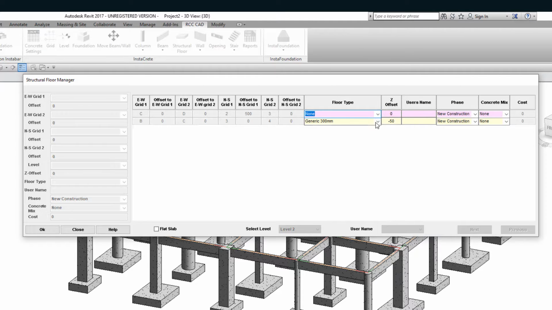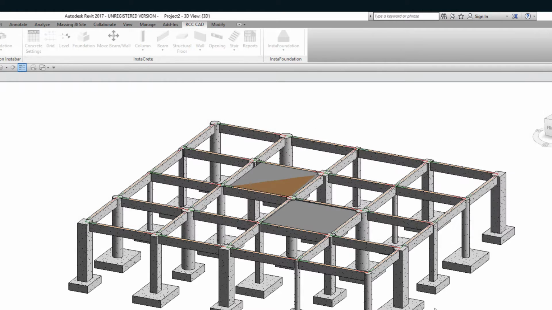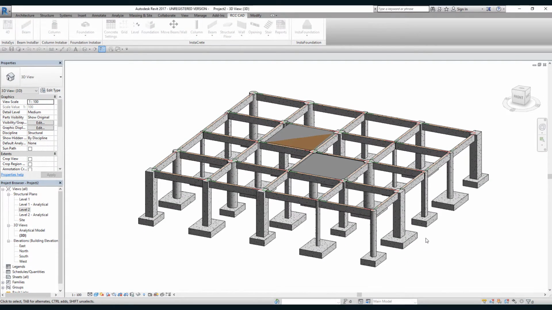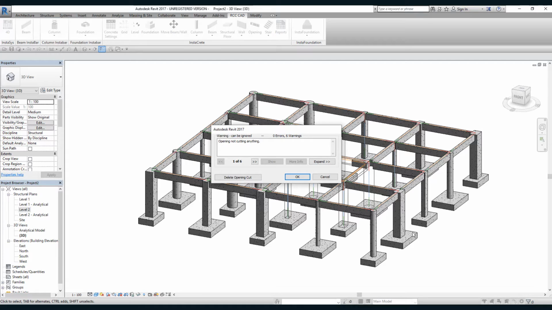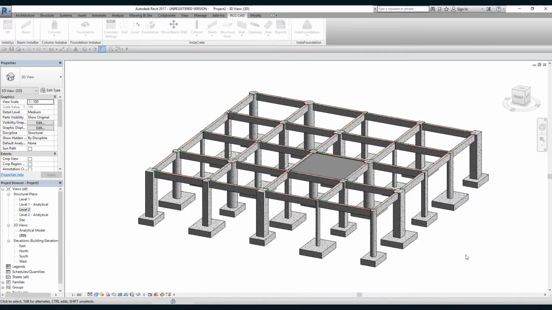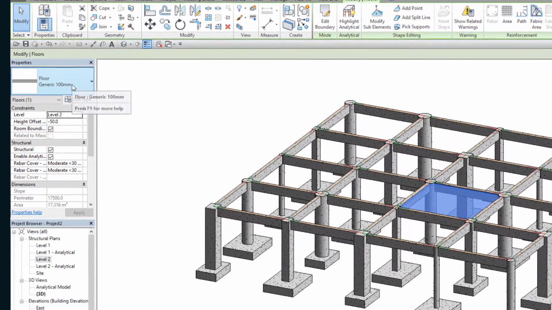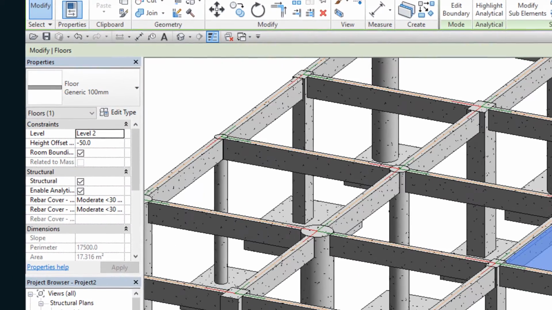Select none, and at another position, the second slab I am going to change the thickness from 300 mm to 100 mm. You can see one slab will be deleted and another will be edited. Its thickness will be edited. Select the slab. You can see its thickness has changed. Floor type has been changed.